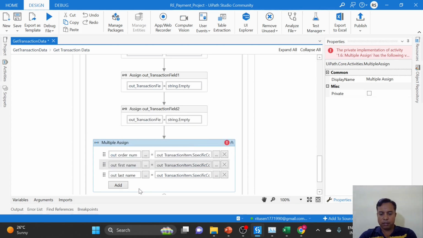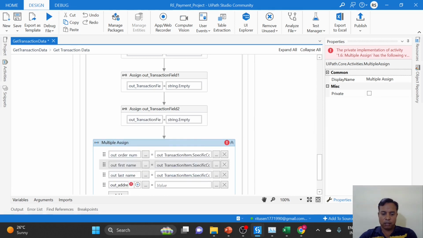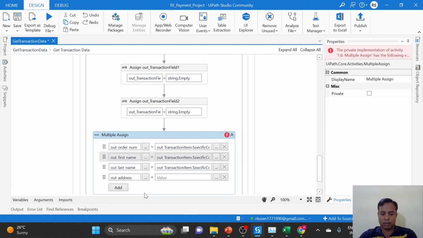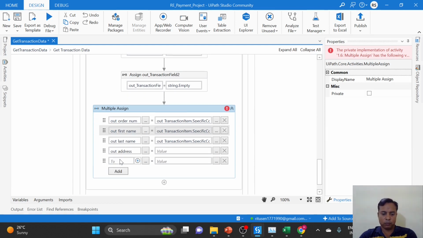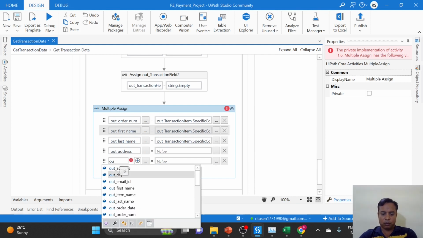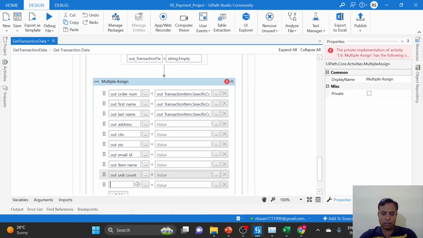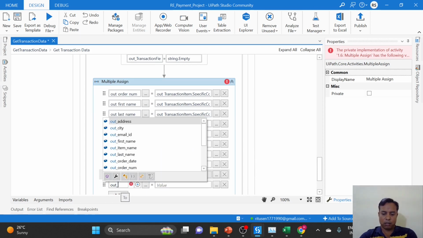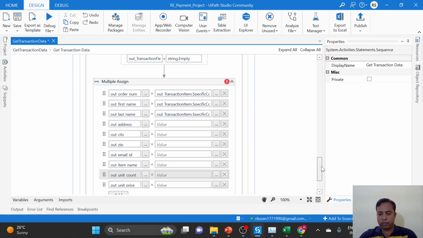last name, I will keep adding out address, out city, and out unit price. So we have everything here.